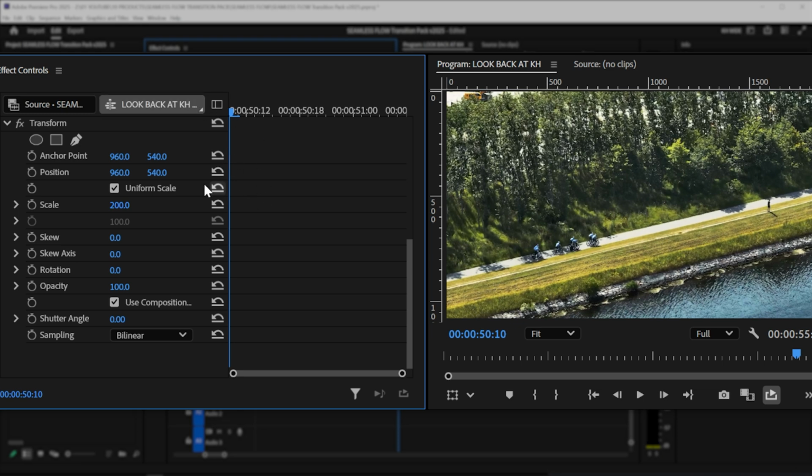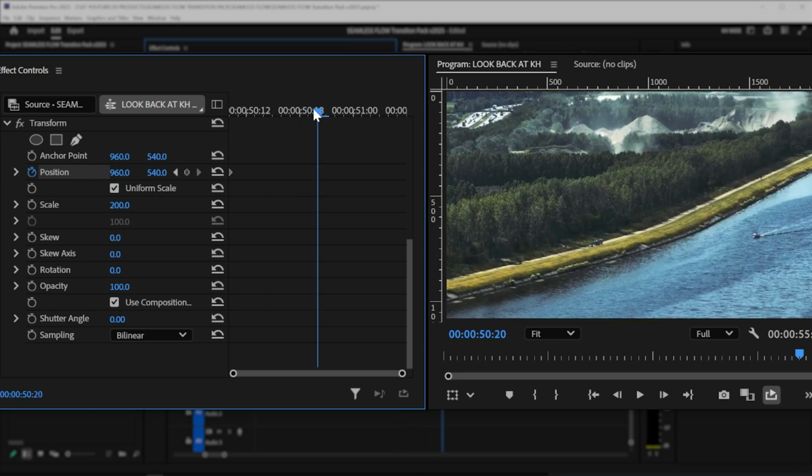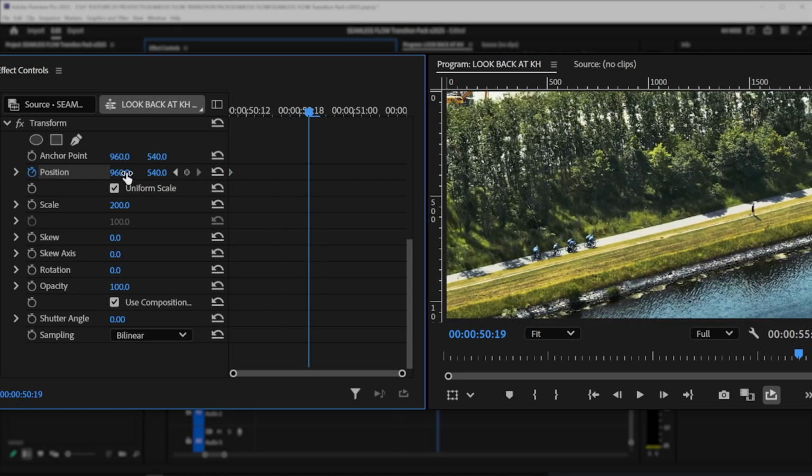Go to the beginning of this transition and click toggle animation button under position and let's keep it at default. Now scroll till you see the transition change and then go one frame backwards and let's pick a direction that we want to go to. In this case, let's go to the right.